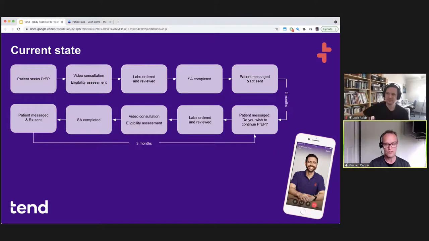This is our current workflow, and it's probably pretty similar to anyone else who is running a service that's offering video consultations. If we have a patient who comes to us seeking PrEP, they will book in. They can have a video consultation with the doctor and go through working out whether PrEP is appropriate for them, and also satisfying the funding criteria. Labs are ordered and reviewed, and then special authorities applied for, and we message the patient and send through the prescription. And when three months rolls around, we can proactively reach out to those patients, establish whether PrEP is still right for them, have another video consultation, and so the cycle continues.